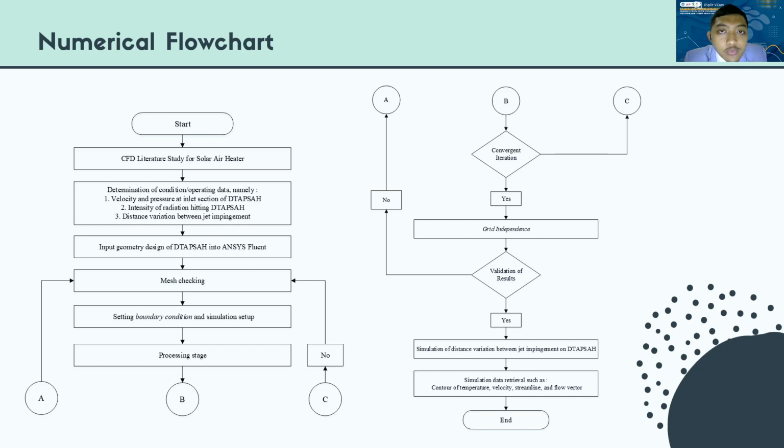After that, we can input the geometric design of DTIP-SEH into ANSYS Fluent, and then we do mesh checking. After the mesh checking is done, we can do setting boundary condition and simulation setup, and after that we can do the processing stage. In the processing stage, we can input the value and data from the reference, and we can do the calculation. If the iteration is convergent, we can do the grid independence.